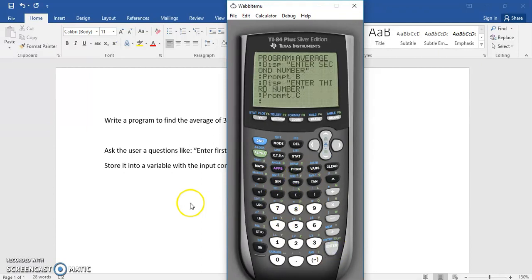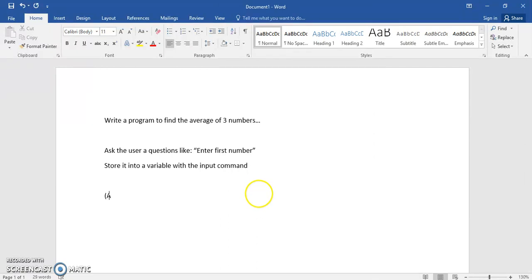The average of three numbers is A plus B plus C, whole thing divided by 3. The reason we need the parentheses here is that if you just wrote it without them, the computer will do C divided by 3, and then add A plus B, which we don't want. Using the parentheses forces the computer to add A, B, and C together, and then divide by 3. And that's how we find the average of three numbers.